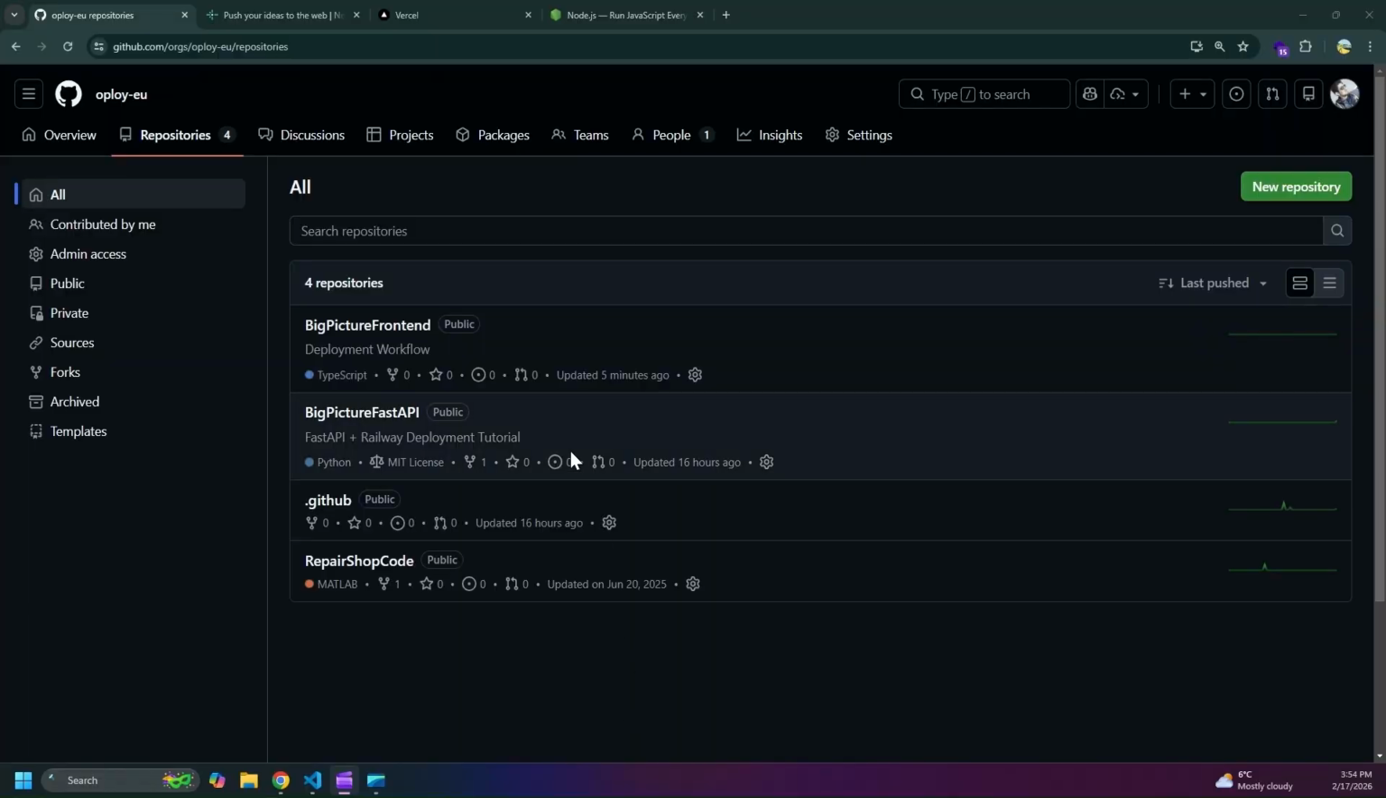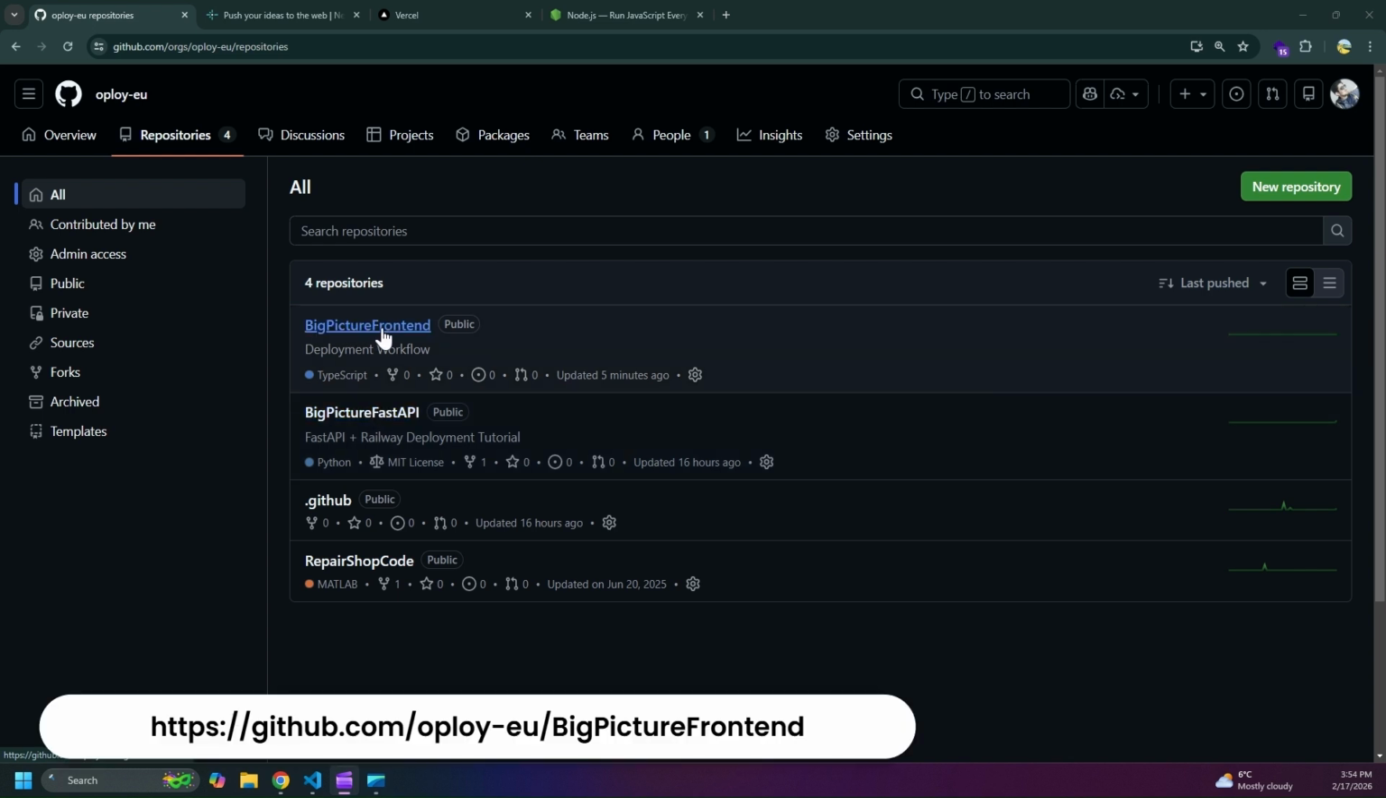Okay, we have deployed the big picture FastAPI project on the Railway. Now we want to deploy the related front end project to Vercel and Netlify. So first, I prepared the project link here in the upload EU repositories.